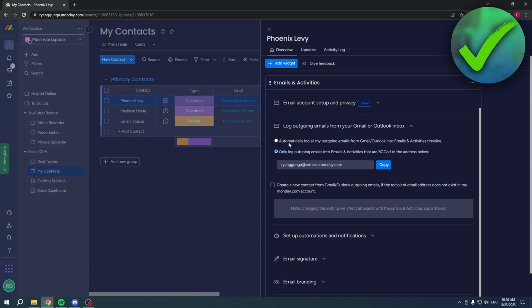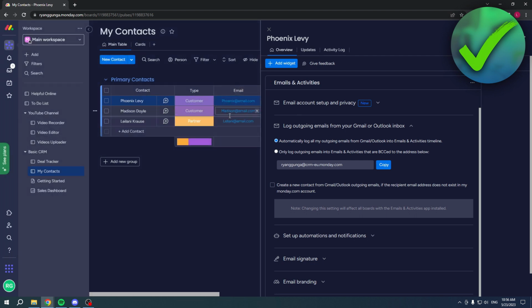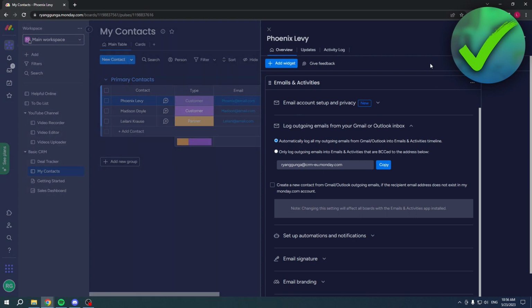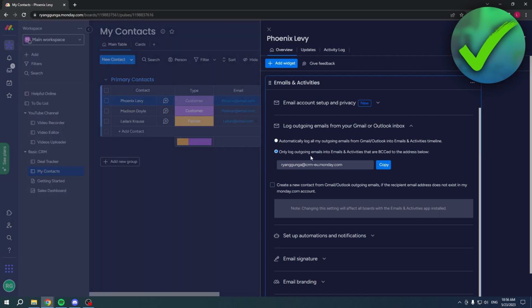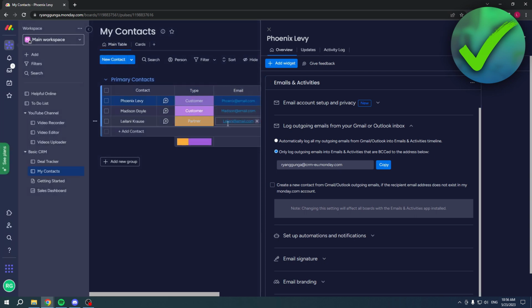So when you automatically log all of my outgoing emails, this means that contacts that aren't here in your email list will also be in here. Now, I don't actually recommend that, but of course it's up to you. In this case, that is actually not that nice. I only want to log the outgoing emails that are BCC'd from this address below. So the emails that are listed in my contact list.